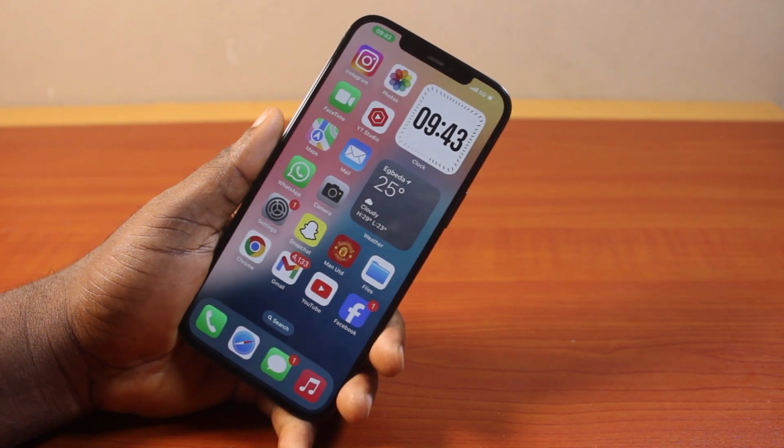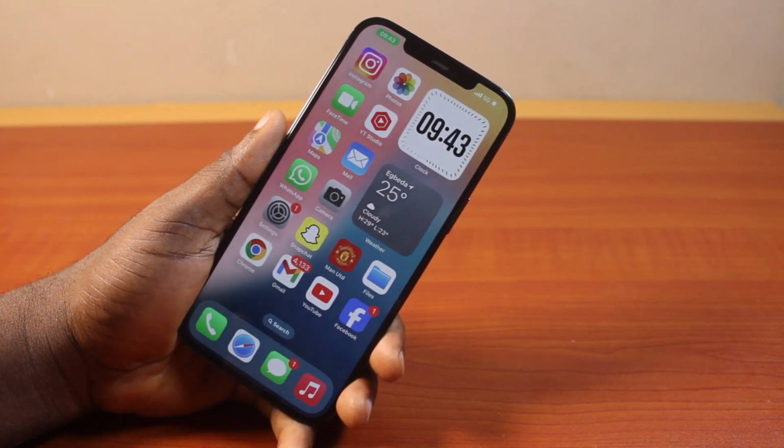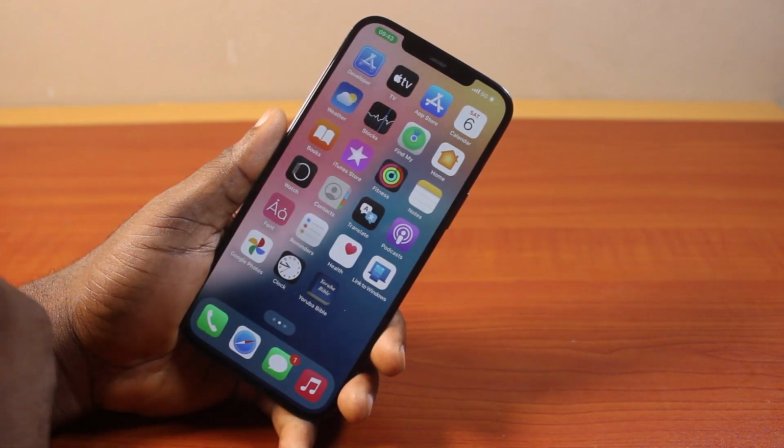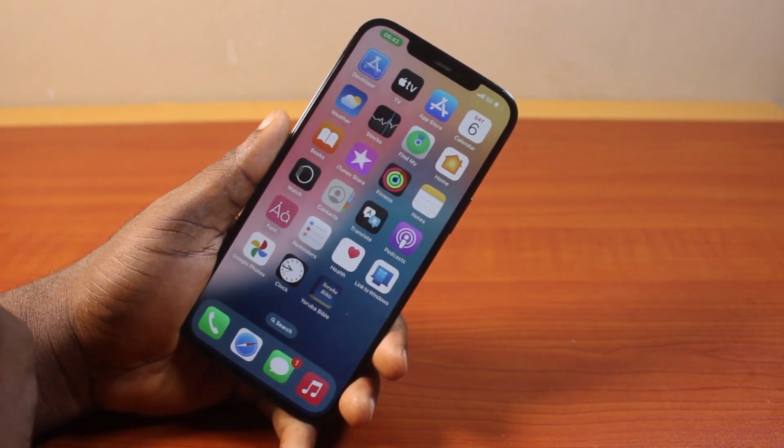In this video, I'll detail how to get Google Gemini AI on iPhone. So if you're using an iPhone and you want to download and use the Google Gemini AI application on your iPhone, here's a quick video for you.